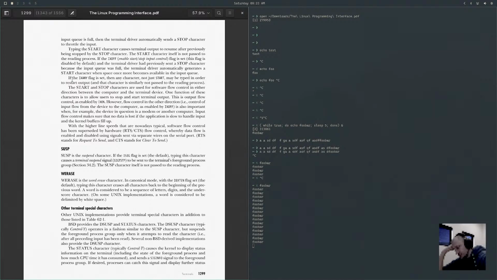If the IXANY flag is set, then any character, not just start, may be typed in order to restart output, and that character is similarly not passed to the reading process. The start and stop characters are used for software flow control in either direction between the computer and the terminal device. One function of these characters is to allow users to stop and start terminal output. This is output flow control as enabled by IXON.